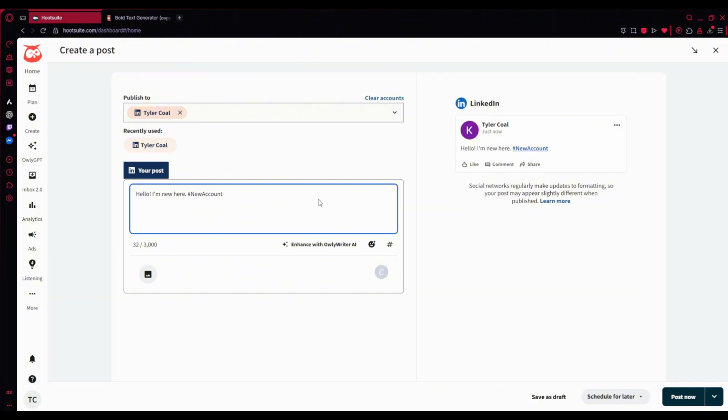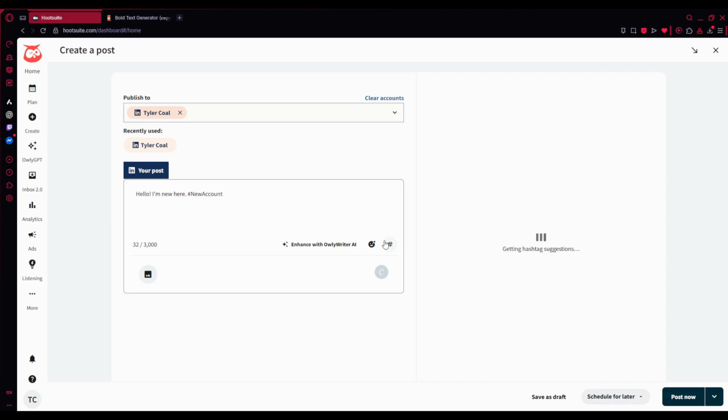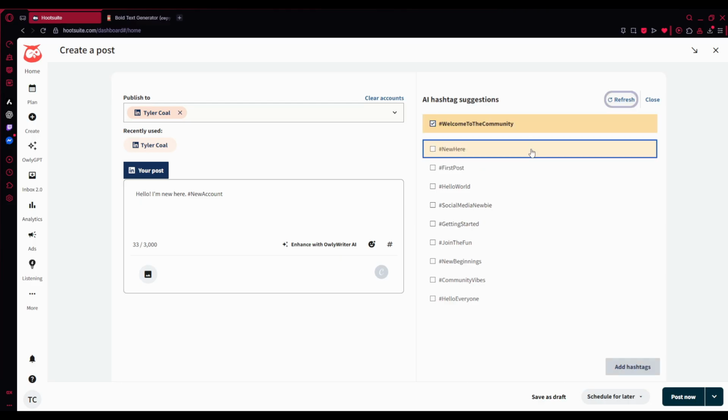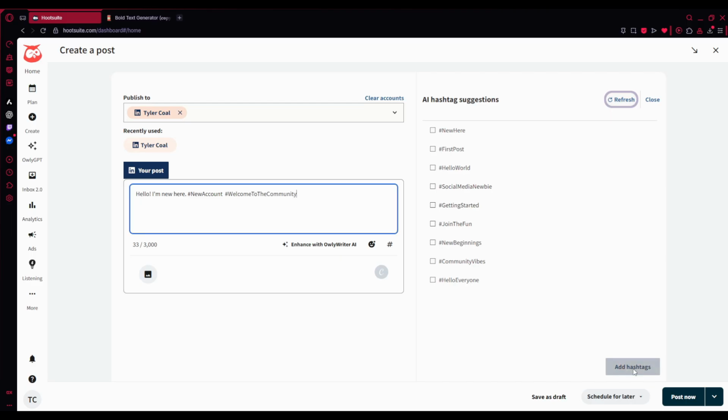Now Hootsuite has a handy tool here at the bottom right that says AI hashtag suggestions. When you press it, depending on the context of whatever you wrote in the content, it will give some really good suggestions for you to try. Just checkmark whatever you want added, and when you're satisfied, press Add Hashtags here at the bottom right. And now it's added into your editor.